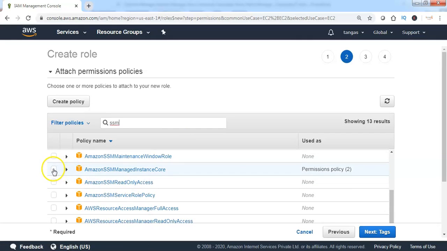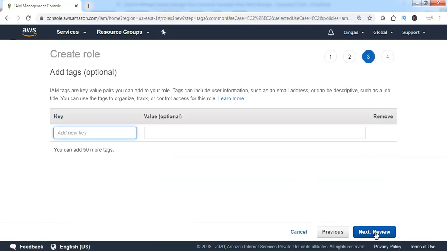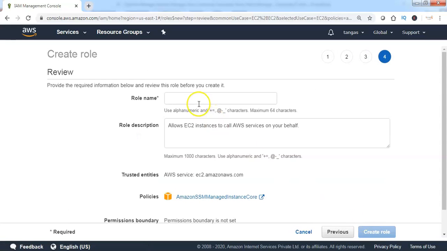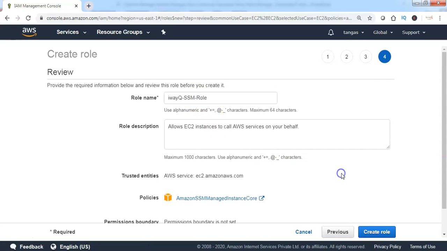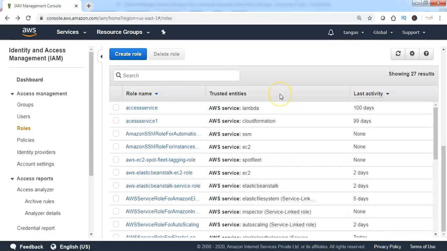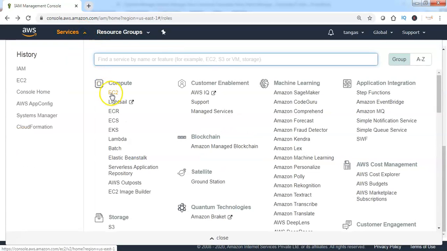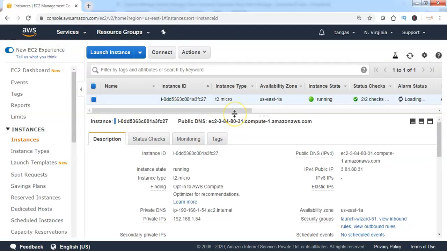Let me choose the Amazon SSM Managed Instance Core policy. Then click on next. Click on next. Specify the role name. Then click on create role. Once the IAM role is created, let me go back to the EC2 service.